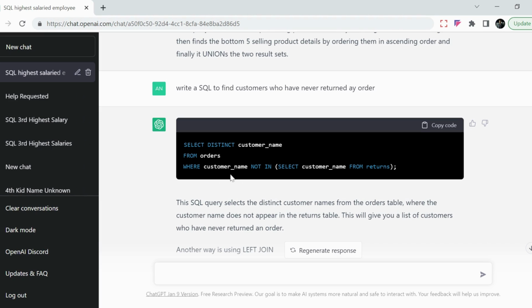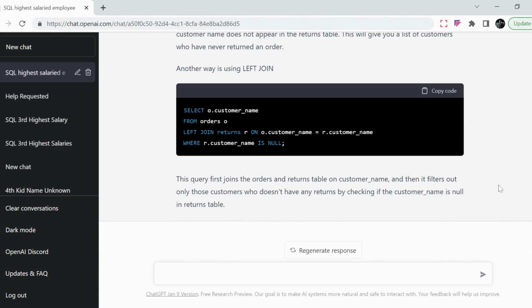So it is saying from the orders table, where customer name not in, select customer name from returns, right? Another way is it is using left join. So it is orders left join returns, right, on customer name, and then r dot customer name is null. Basically, if there is no return, there will not be any entry in the returns table, and r dot customer name will be null. So it is also using left join. So it understands when to use inner join, when to use left join, when to use subqueries. So it is amazing. It is amazing.